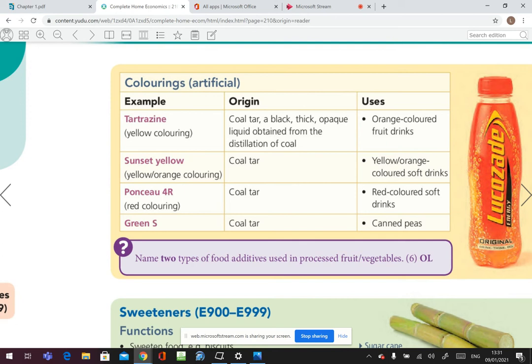As I said, remember there are natural ones found in nature, and then you have your artificial ones made in the lab. But as we see here, they're all coal tar, which is this liquid, a byproduct of the distillation of coal. So there's an example of a question then: name 2 types of food additives used in processed fruit and vegetables. That's an ordinary level short question there.